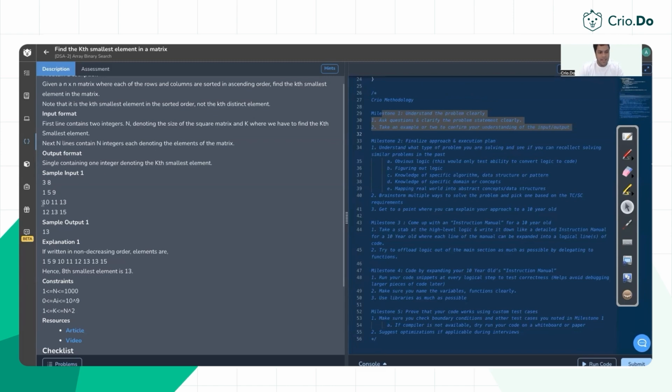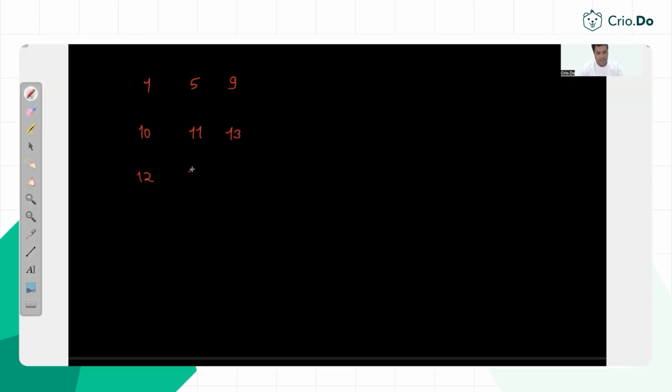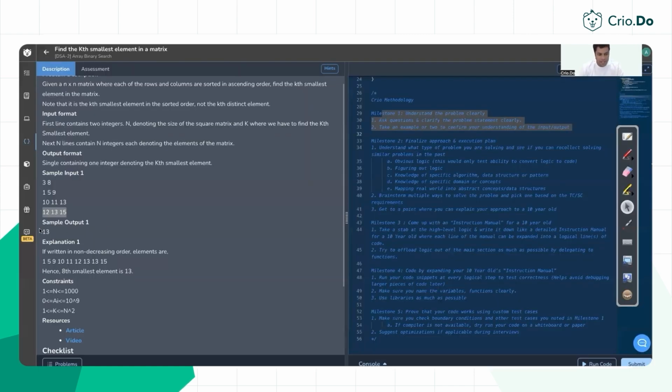First of all, in the first row we are given 1, 5, 9. There are 3 values. Then again 3 values: 10, 11, 13. And in the next row again you are given 3 values, which are 12, 13 and 15. As you can see, the matrix can contain duplicate elements also. What we need to do is find the 8th smallest element in this matrix. The sample output answer is 13.